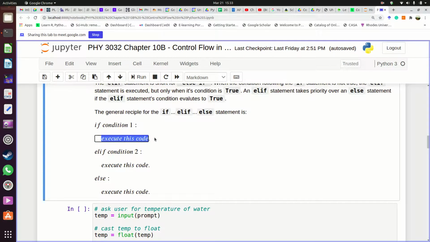Okay? However, if condition 1 is not true, what do you want to do? You don't just want to stop. Okay? You also want to test for another condition. That's where this thing comes in. Says, else if condition 2 is true, execute this code. But condition number 2 might also not be true. So if condition number 2 is not true, then you come to the else. What should be done if both condition 1 and condition 2 are not true?